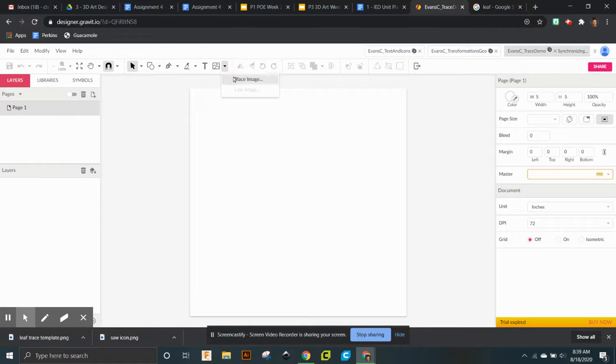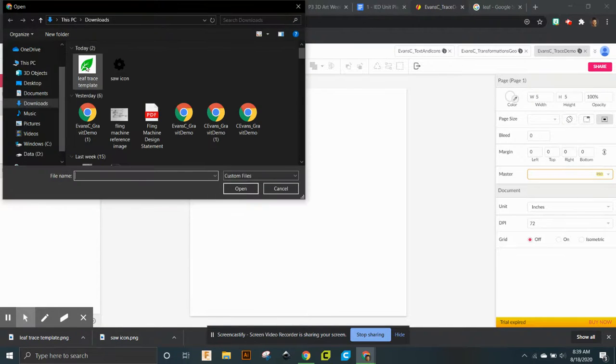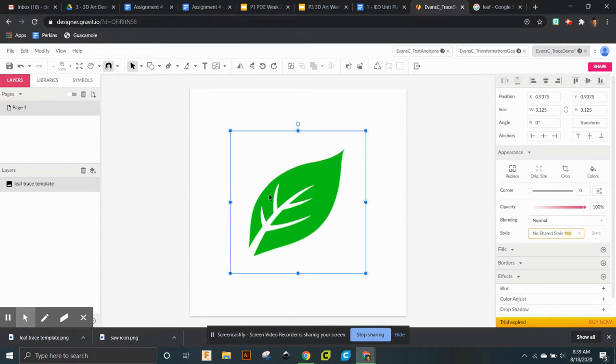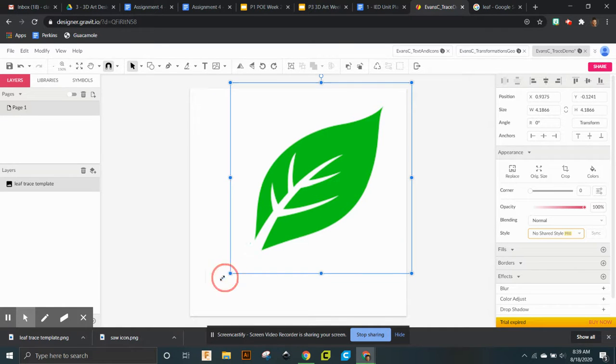And I'll come up here to place image and find my downloaded leaf trace. And you'll notice that it popped up on this layer right here. Now I don't want to edit this leaf. I want to draw on top of it. First, let me resize it so it's a little bit larger.